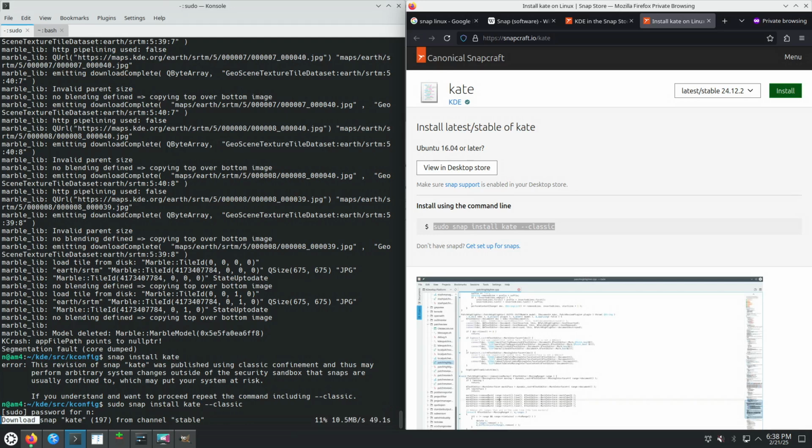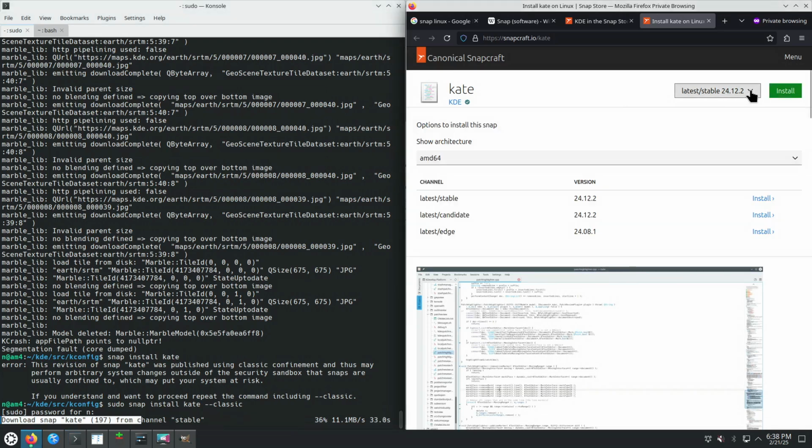So it seems that there's an integer version, maybe auto increment for snaps, and Kate is at version 197. There are 3 snap channels for the application KDE Kate, which is a text editor: stable, candidate, and edge. Stable and candidate might contain the same thing, and edge is really old, so it's not how you would expect.